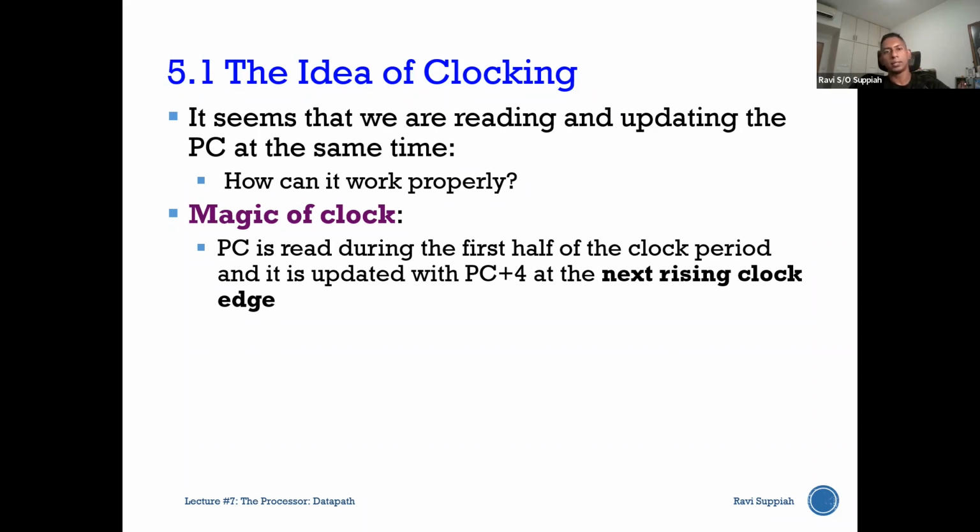Now, what can this clock do for us? The clock allows us to make sure that everything in the system is synchronized. So when the clock happens, everything starts from there until the next clock and the next clock and so on. Everything is synchronized to the clock. That is where the clocking comes in.